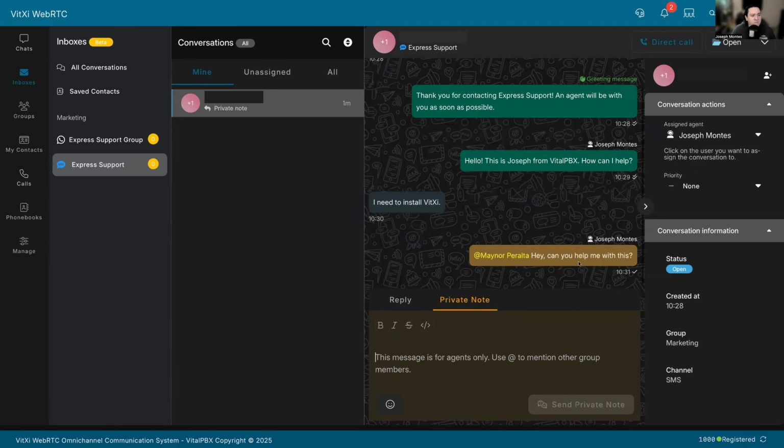Okay, so these private notes are only available to the users that belong to this group. The customer will not see it, only your internal users will be able to see this. They will be able to reply to this private note, so they will be able to continue the conversation directly with you.